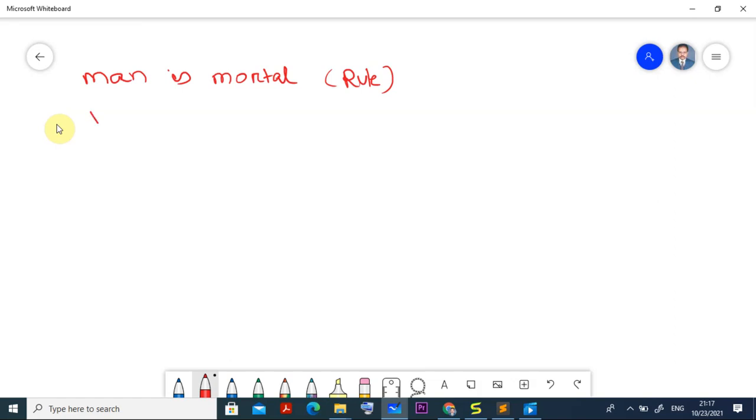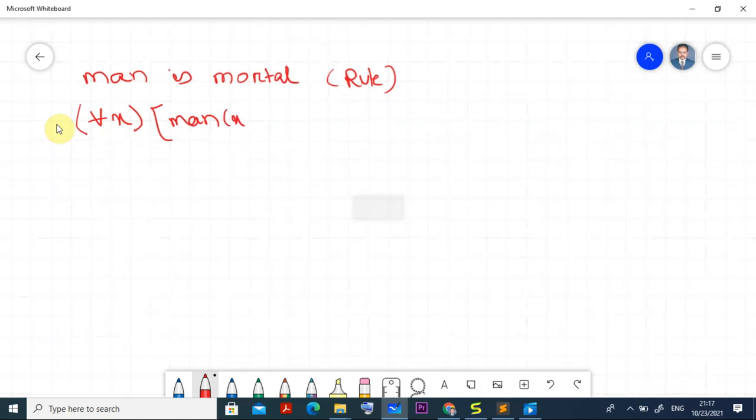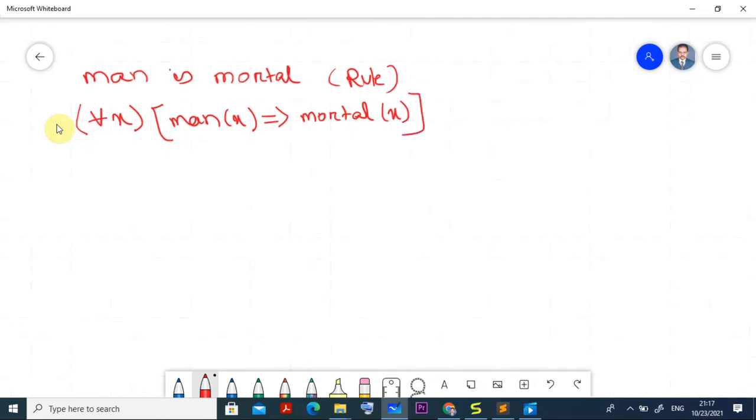Then how do you represent it? For all x, that means anybody x, if x is a man, man x implies mortal x. Are you following me? So this is the universal quantifier I am using, and implication. For all x, man x implies mortal x. But now I am telling you Shakespeare is a man. Then how do you represent all the things? It is just a representation. So I say man Shakespeare.